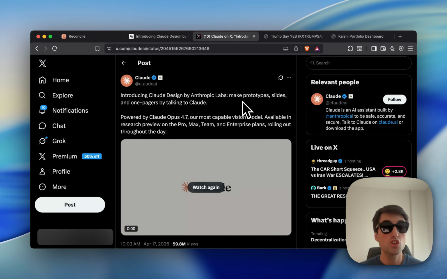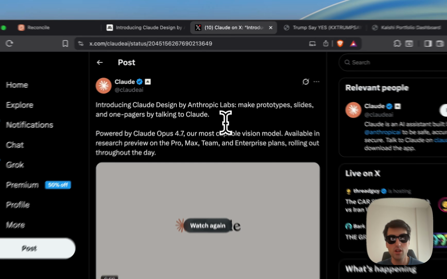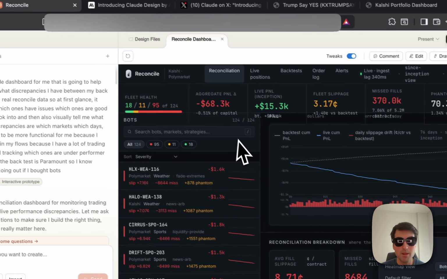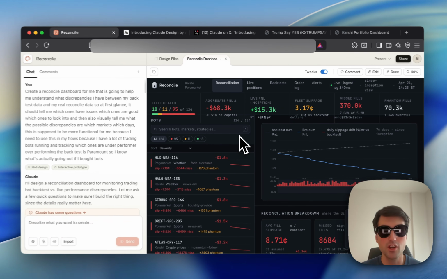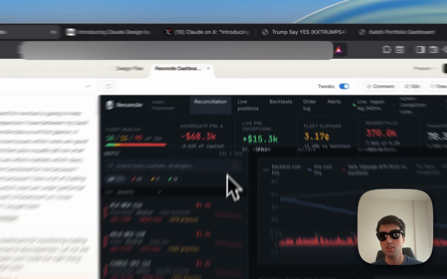So Anthropic just launched Claude Design, which is their newest tool for making designs, prototypes, slides, one-pagers, PowerPoints, super easy. I've been using it for the last day, and I think it's actually very useful if you want to make your own internal tools for trading. I'm going to showcase this little mock-up it did for me for a tool I've been wanting to build for a while, which is basically comparing my backtest against my real-life trades.